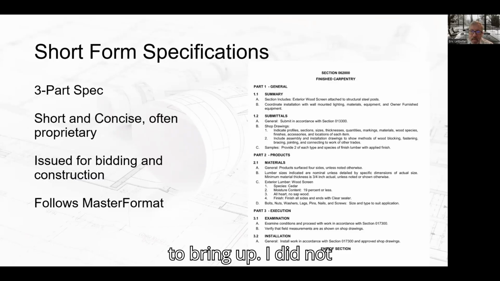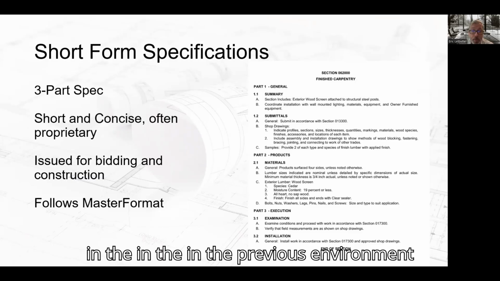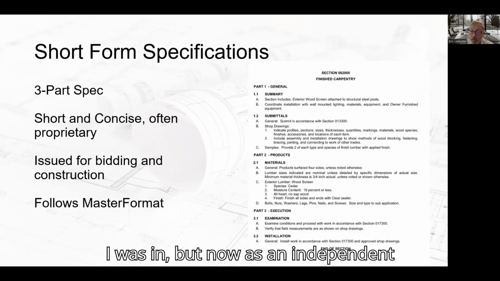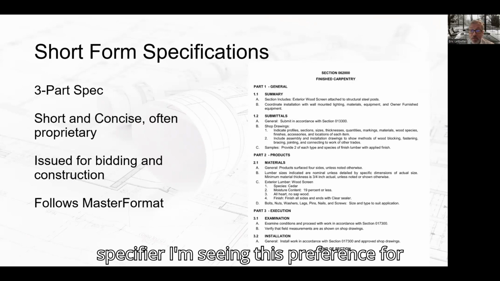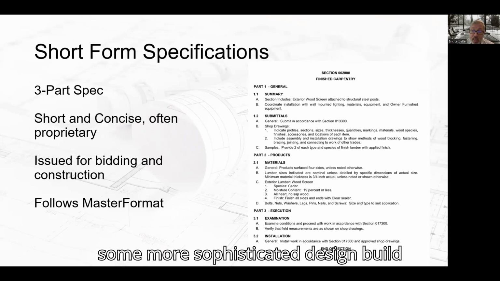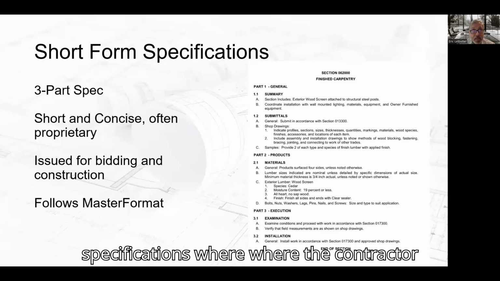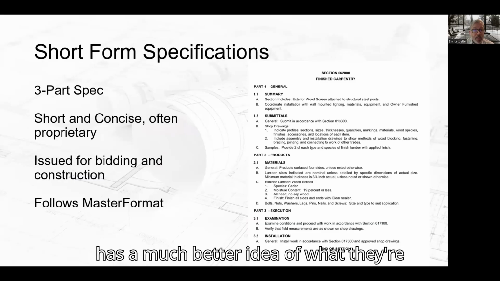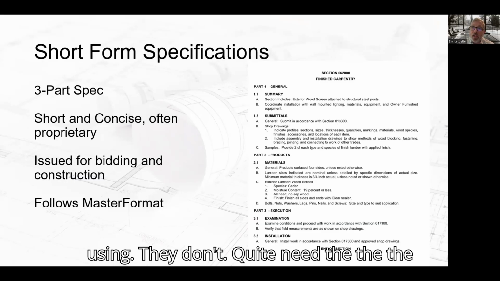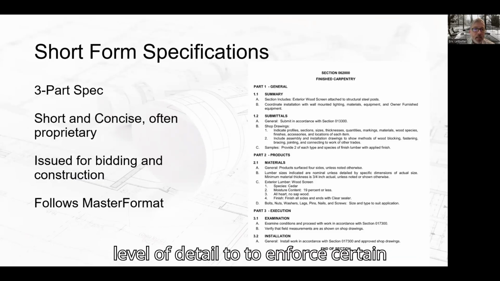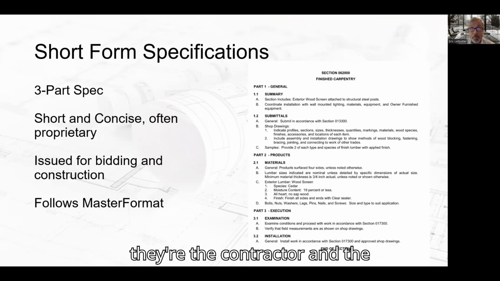I did not use this approach frequently in the previous environment I was in, but now as an independent specifier, I'm seeing this preference for some more sophisticated design-build specifications where the contractor has a much better idea of what they're using. They don't quite need the level of detail to enforce certain things because they're the contractor and the subcontractor.